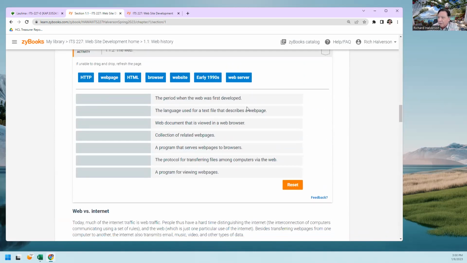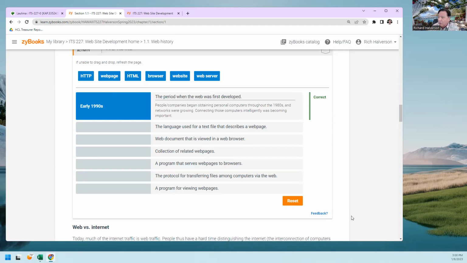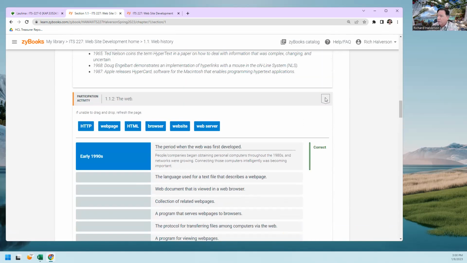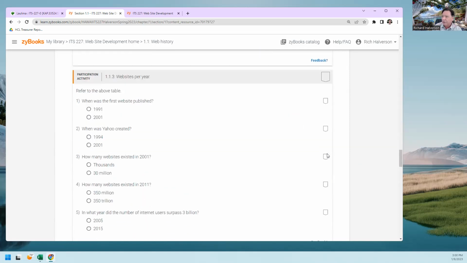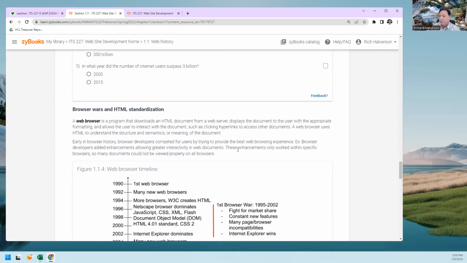Here's one where you drag the definitions, the period when the web was first developed. I guess this may be correct. Anyway, do all those, and once you do, you get all the points. So these are participation activities, and here you just click until you get the answer. If you get the wrong answer, it tells you that you got the wrong answer, and so on.